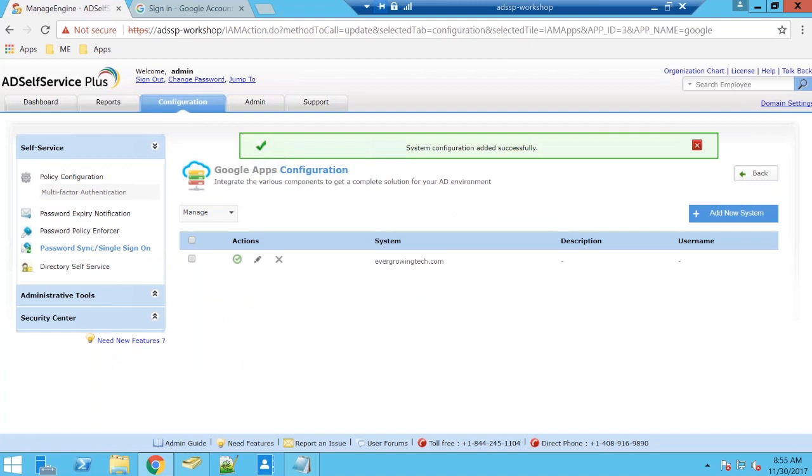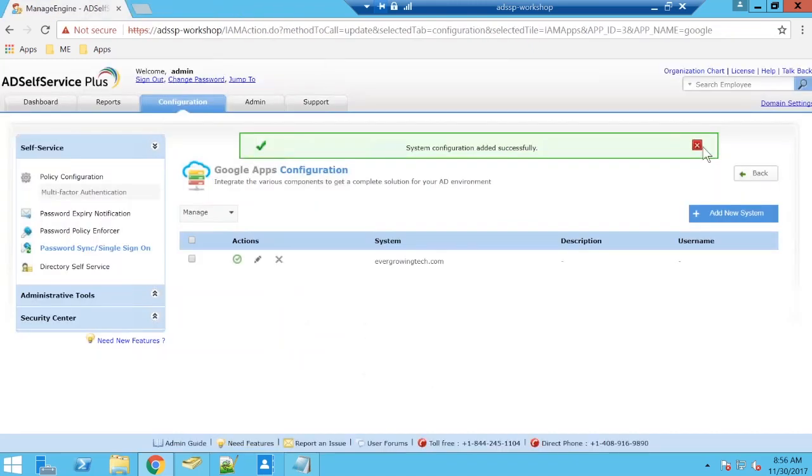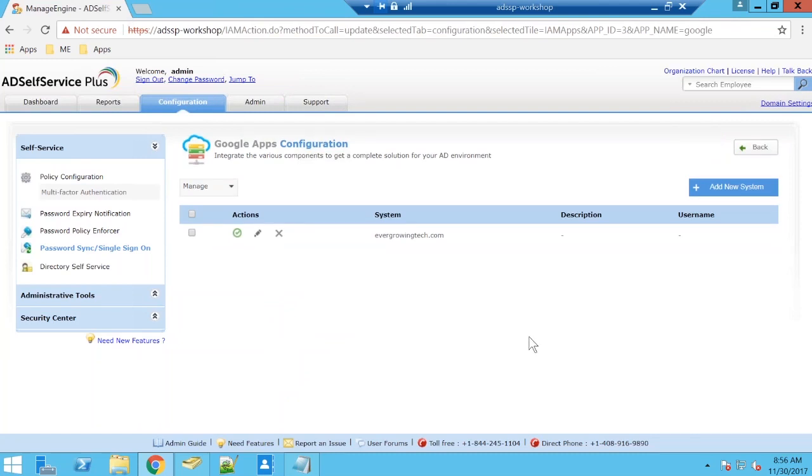And trust me when I say the single sign-on setup is complete. That is all you need to do to enable single sign-on for all the users in your organization and provide them one-click access to G Suite, all the apps listed under Google.